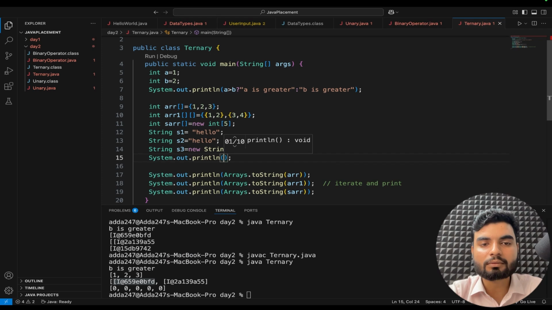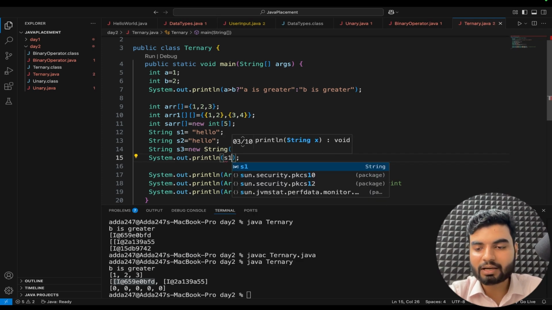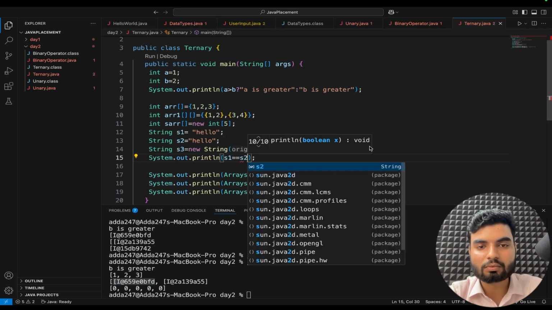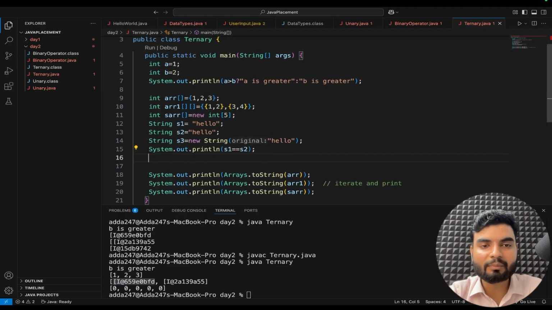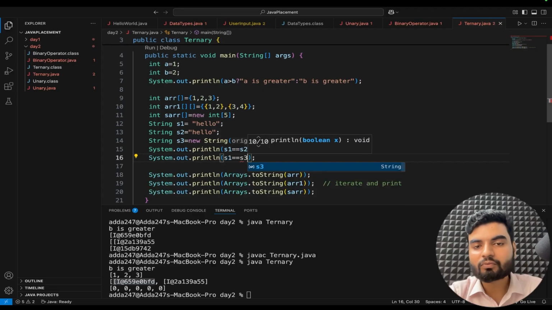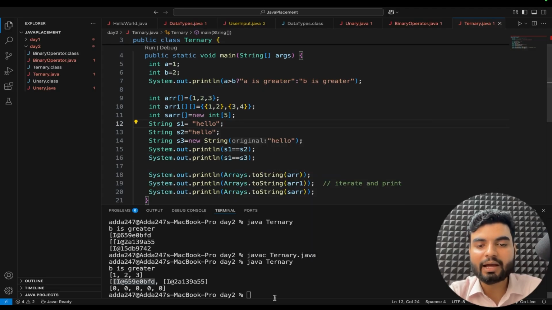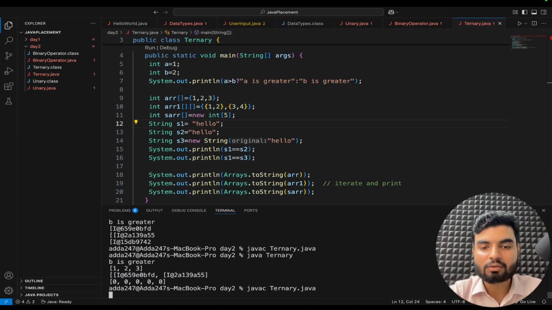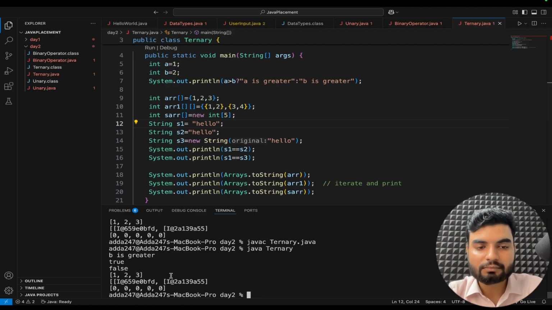So I'll put a print statement, and I want to compare s1 equals equals s2. And another comparison I'm doing here is s1 equals equals s3. If you see now, everywhere we have the value "hello". So all three values are the same, but we will have different outputs. Now look at this. Why? The answer is that one is true and another is false.